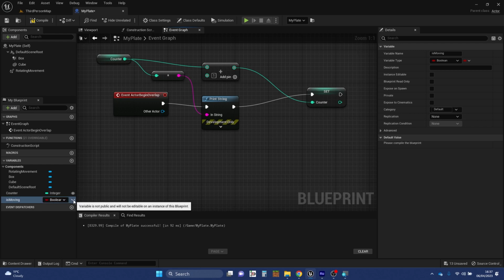It's best to leave them non-editable when you don't want some nefarious other person in your team coming along and going, oh, let's set this to be moving straight away. Oh, maybe you do want it to be moving straight away. We can deal with that later if we need to.